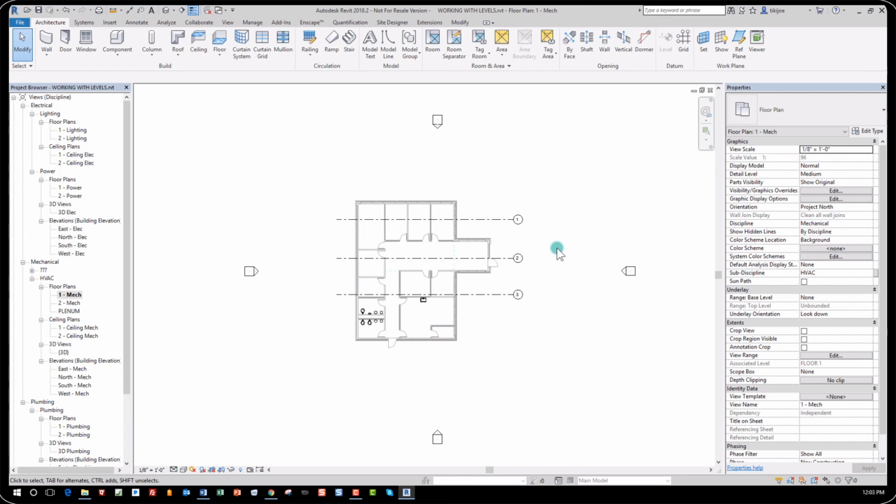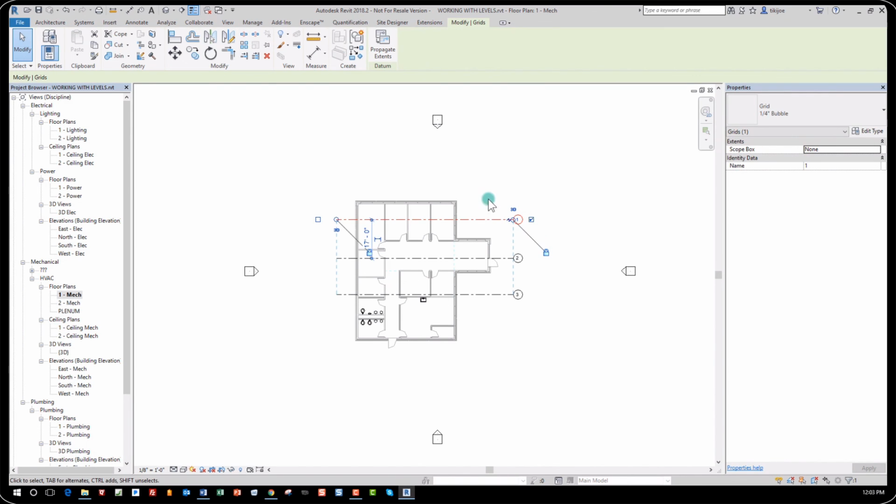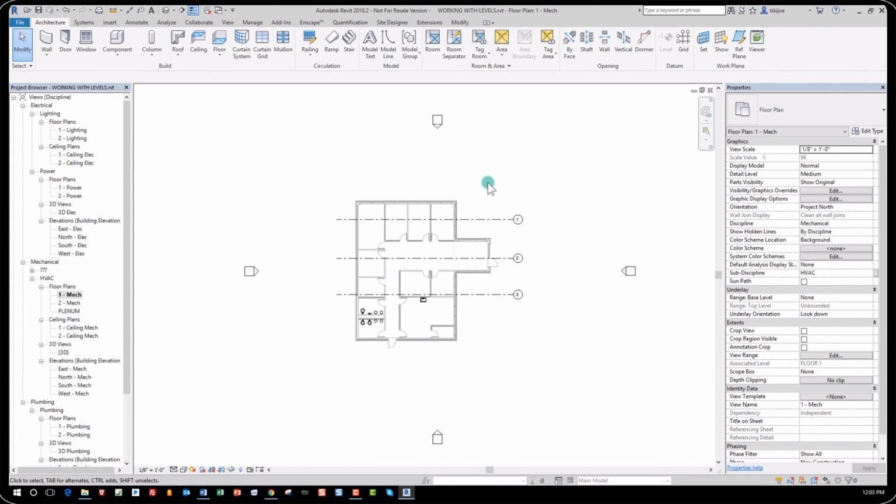Just like working with level lines, editing grid lines is very easy. We have the ability to control their location, their appearance, and also to create breaks, and we'll take a look at that in the next lesson. So in this lesson, you've seen that it's very easy to create grid lines inside of Revit MEP.